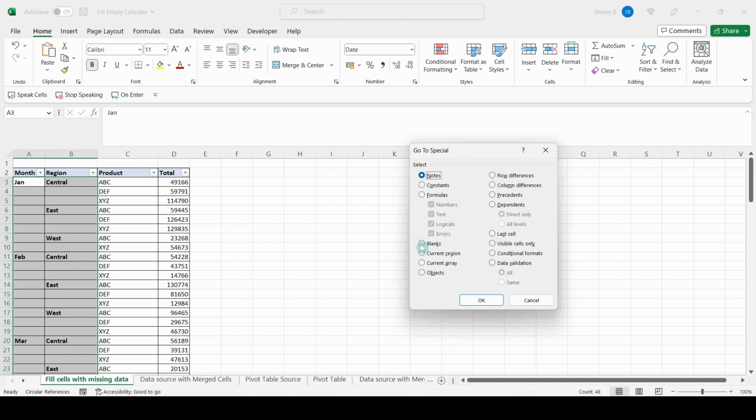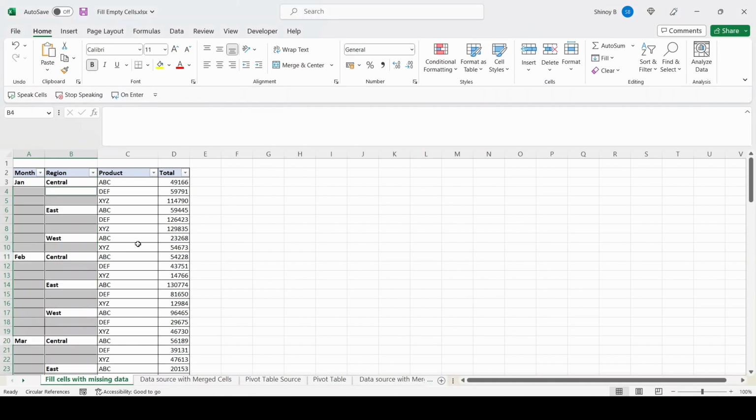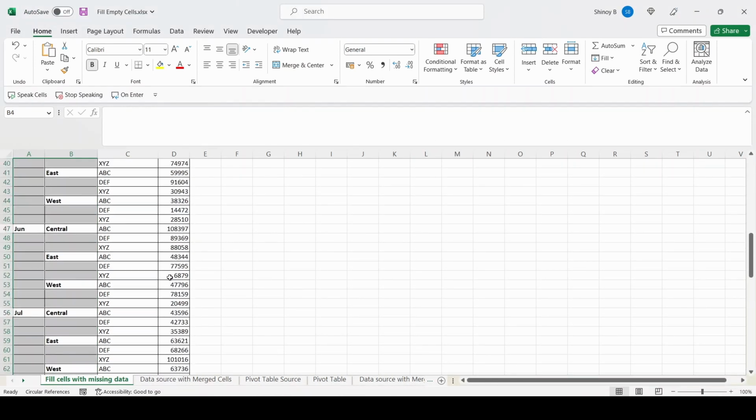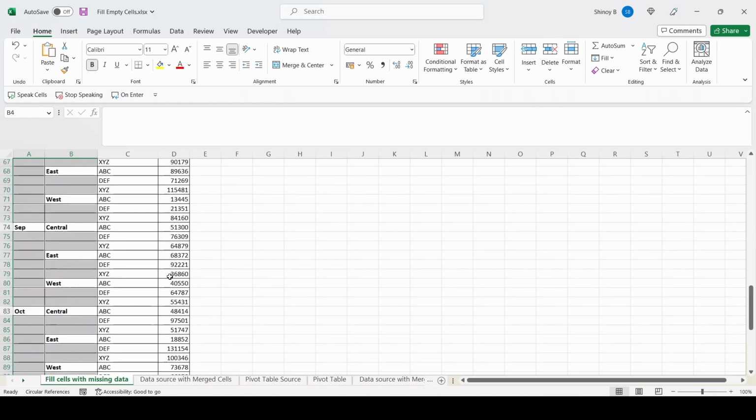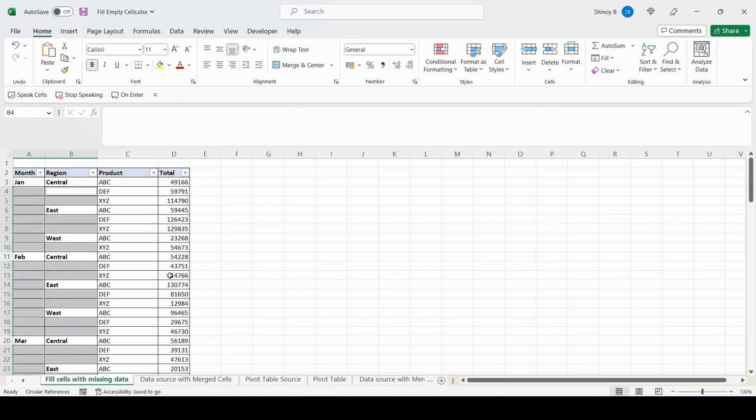In this, click on Blanks because our intention is to find and select all cells with missing data, or all blank cells, in the selected range. So click on OK. Now you see it has selected all blank cells in the range in these two columns. Now you can see the cell in focus is cell B4. This is cell B4 because you see a rectangle here, and also you can see it from here. See, cell B4 has the focus.